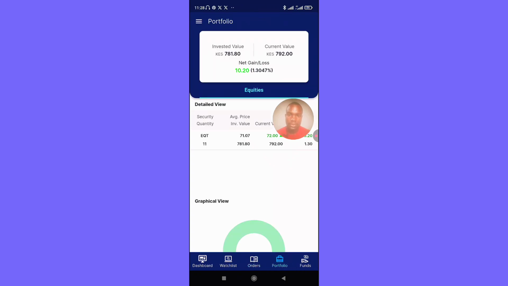And then you also have your portfolio. Your portfolio is based on your stocks. So which stocks do you hold? Currently I'm only holding equity. Then you see your invested amount, the current value, is it on gains, is it on loss?